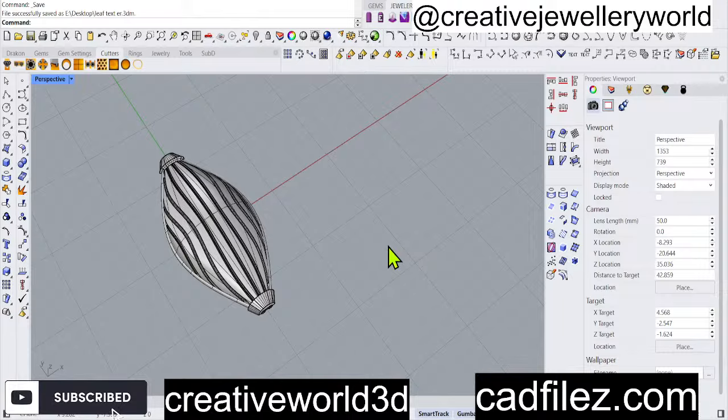While using the tool, you can pick the direction also. Not only X, Y, Z, you can pick your required direction also. I'm going to create an earring design with this one, with this element.